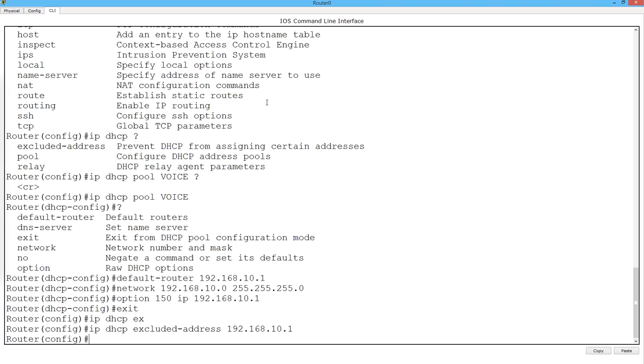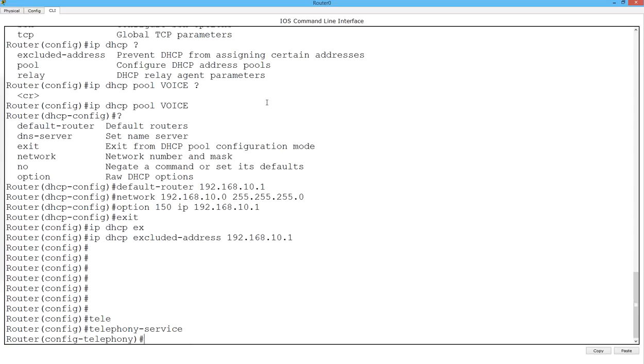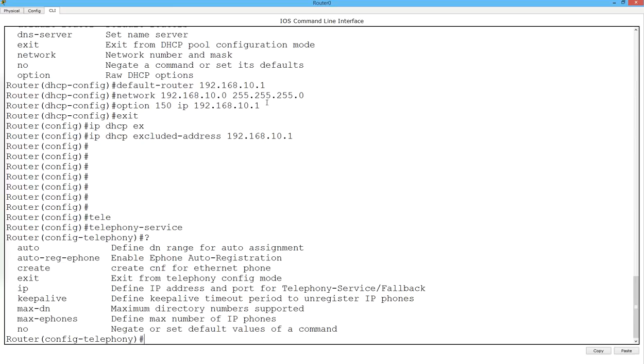Next thing we're going to do, jump into the telephony configuration. So all we do from config t is go into telephony-service. I'll show you some of the options we have. We're going to set up the maximum number of directory numbers supported. So this is how many phone numbers we're going to support, how many physical phones we're going to support, and then the IP address for our telephony service and fallback, which will be this router here.